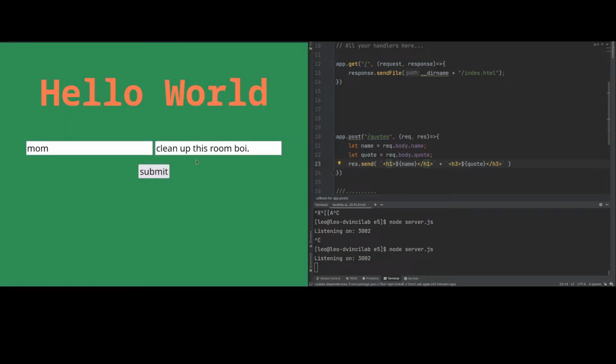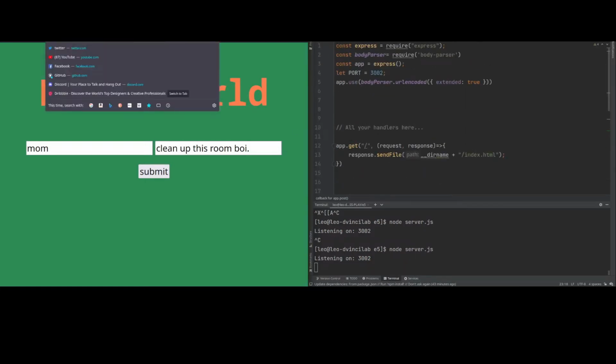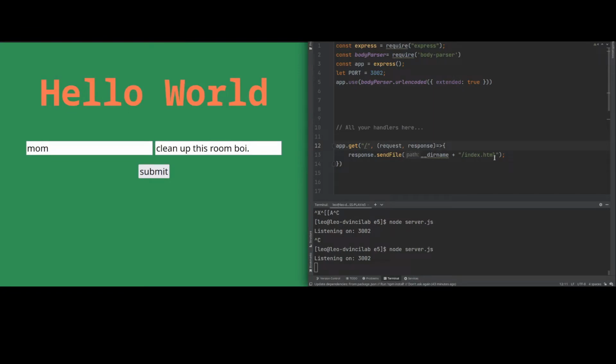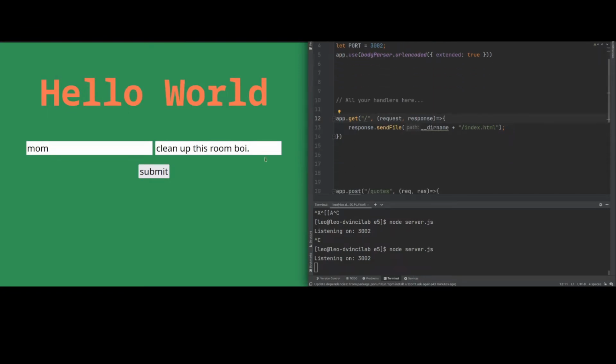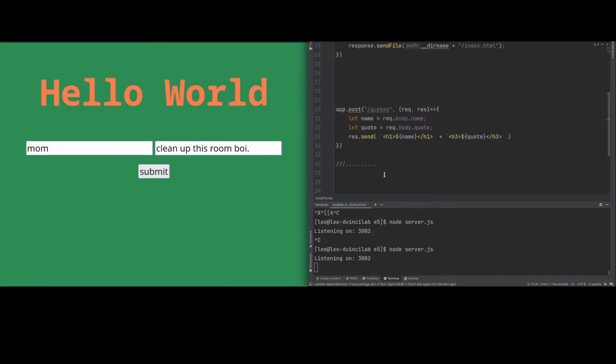So it's a summary of what I just did. I created this page, going here to this route, and this sends it to this index, and this index brings up this page, and this page has a form on it, and I was able to get this form data by using this middleware called body parser.